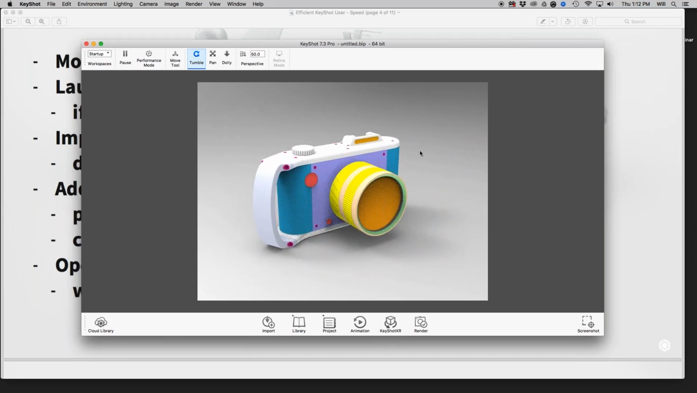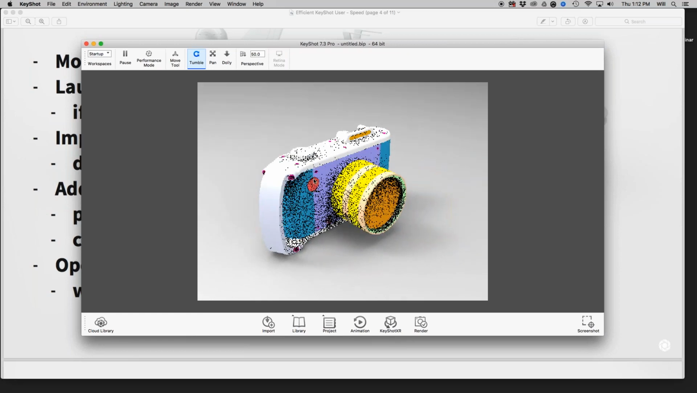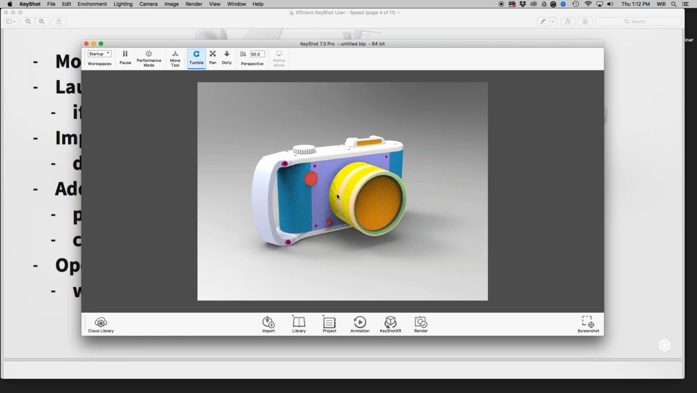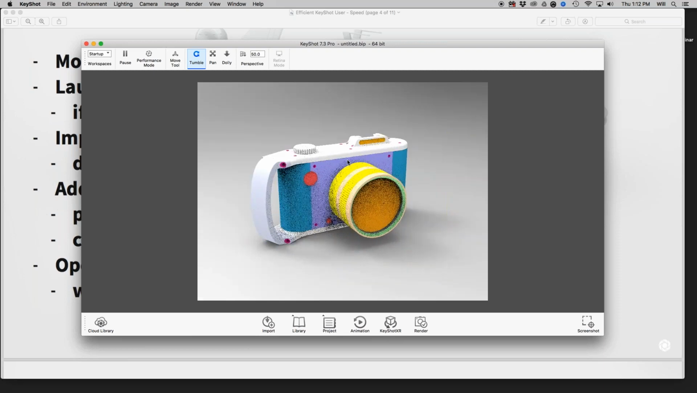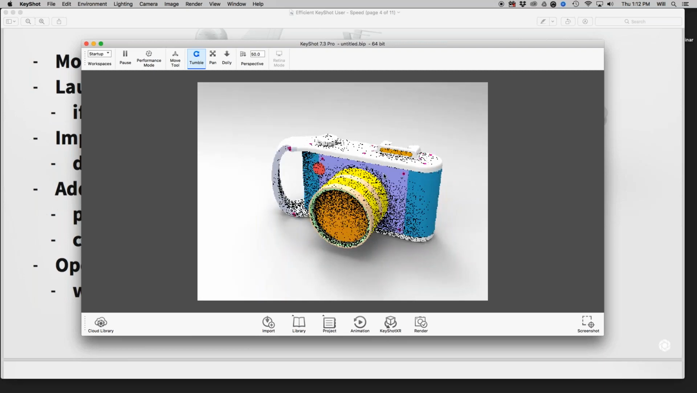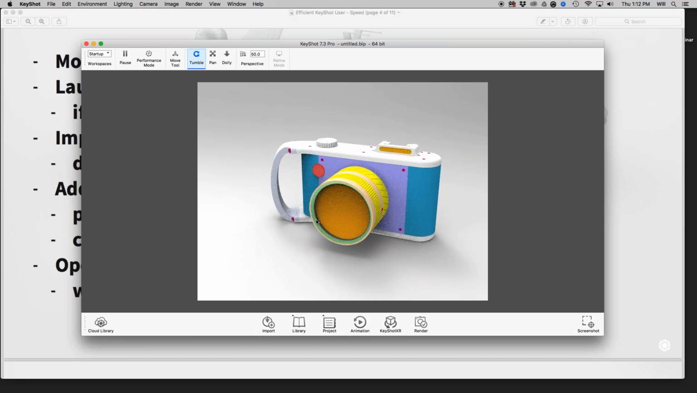Also, I will mention I imported native CAD data. This is a SolidWorks file. This is not something like a STEP or an IGES or an OBJ, which might be considered an exchange format. So I will recommend that you always use your native CAD data if you can when you drag that into KeyShot, and that will usually give you some pretty nice import results.